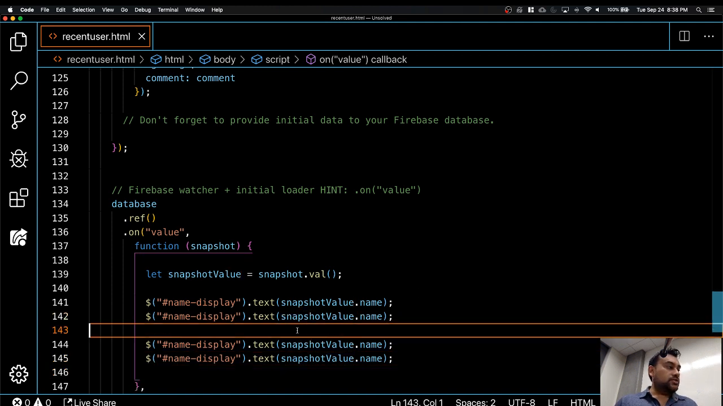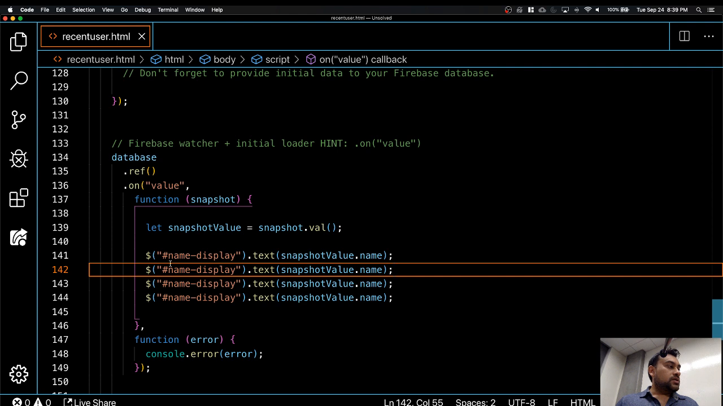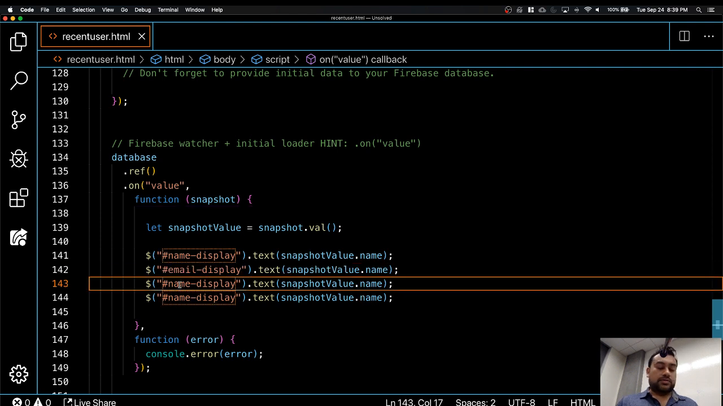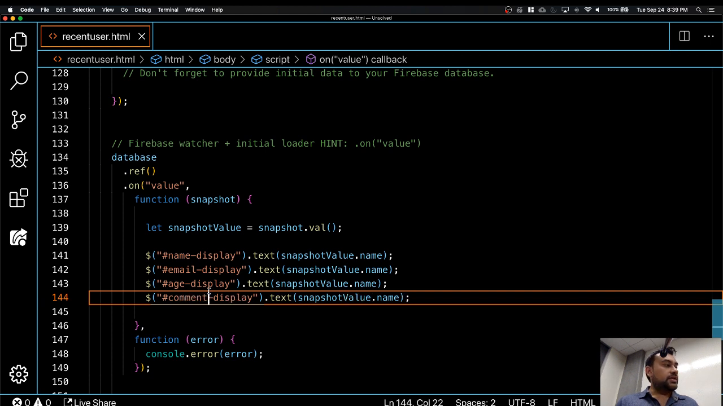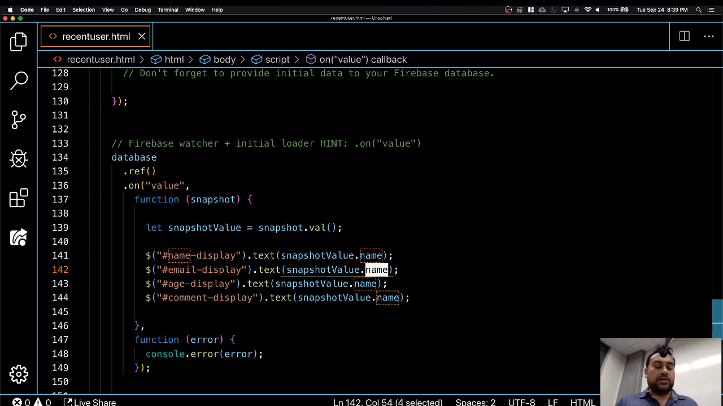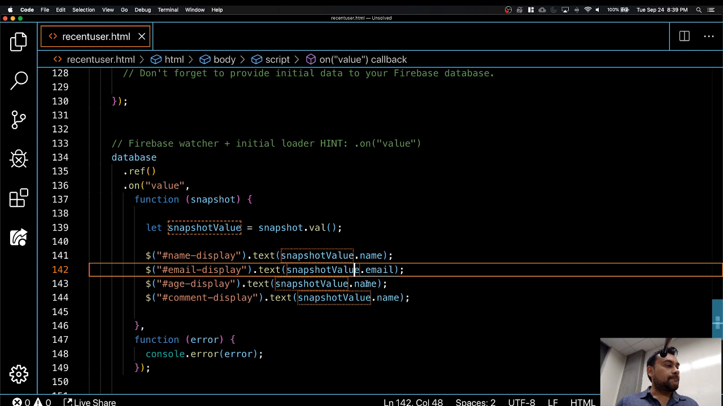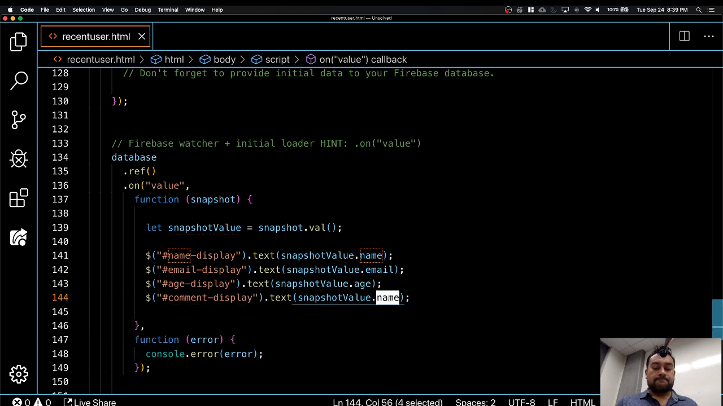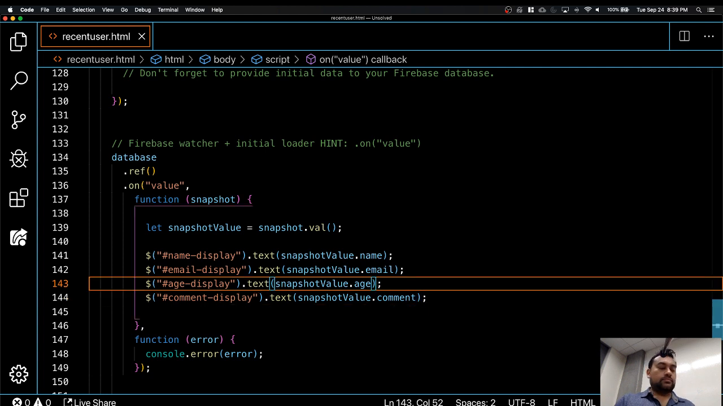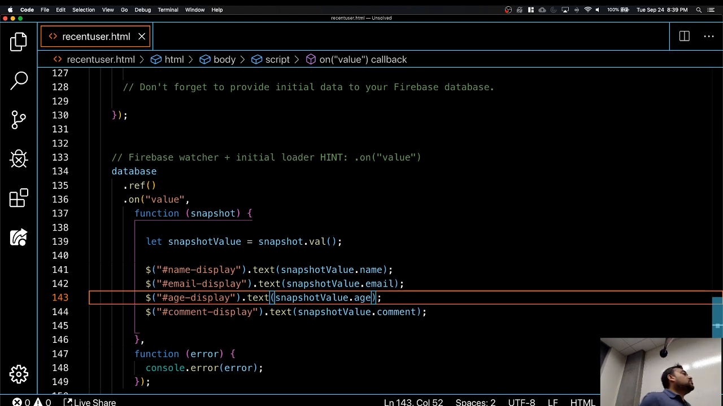So change these to email. This is age. If these names are different, please let me know. I'm going by what the first one is. Comment, and this is going to be email, age, and then comment. Okay, this is how you would read anything from your database.